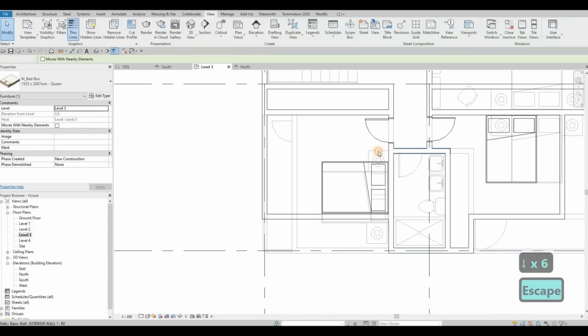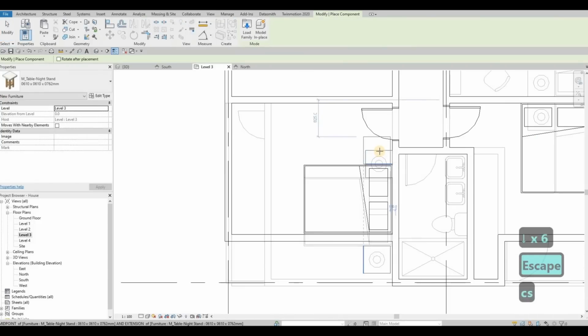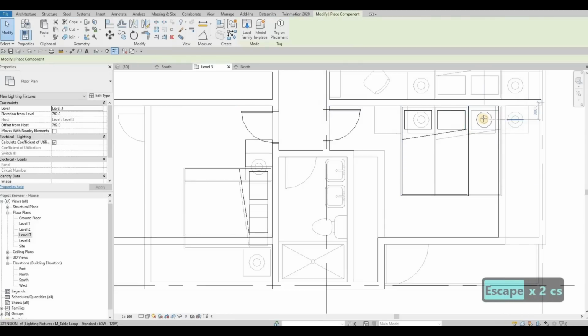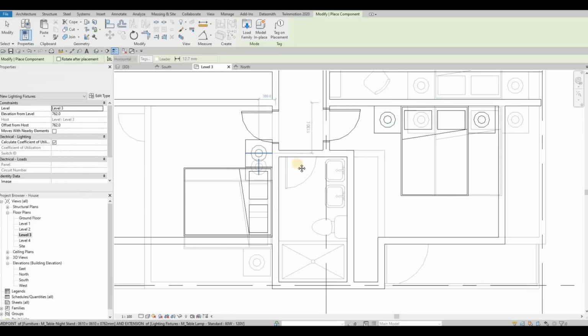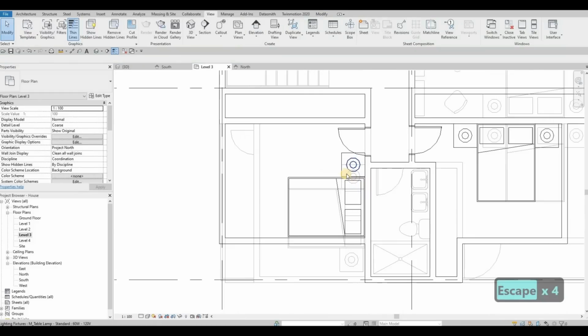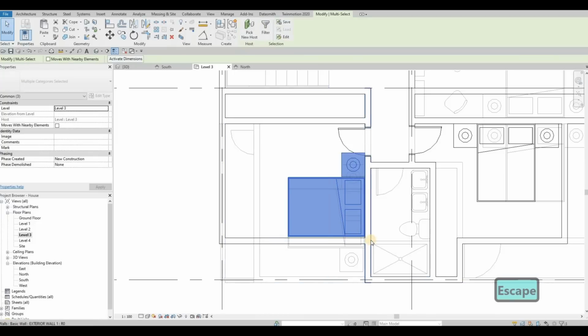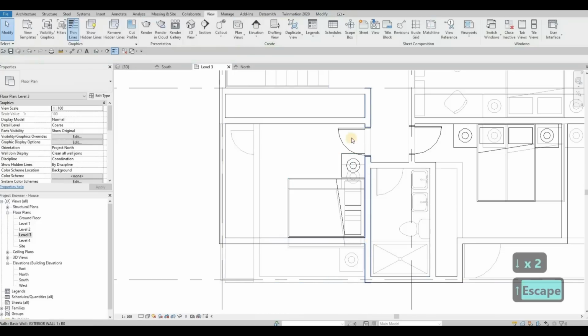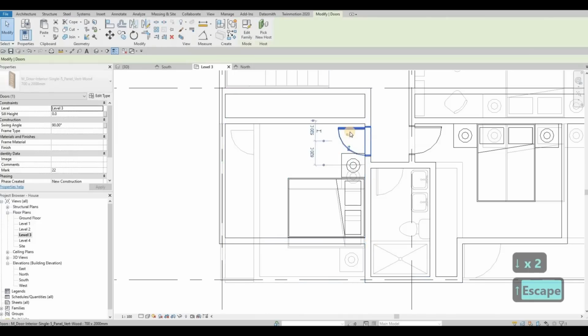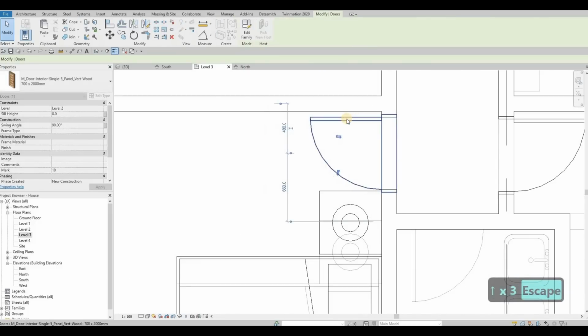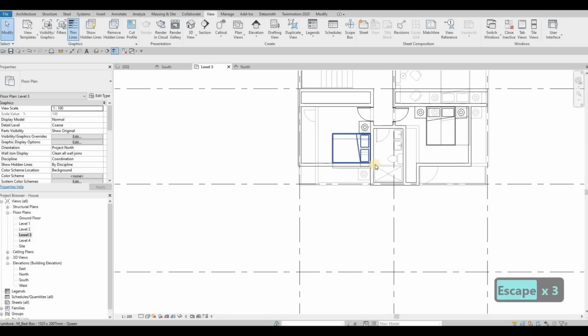And then the nightstand on each side. So something like this. Here we could just move a little, move it up so that we have enough space. I think that's good enough.